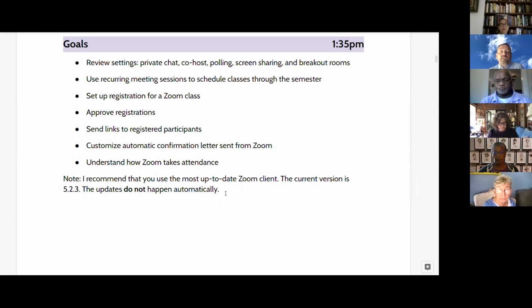One thing I wanted to note is that on your computer, if you haven't updated your Zoom account recently, I recommend that you do it. Don't do it right now, but there are some features and settings that won't show up if you haven't updated the program on your computer, and it might be pretty frustrating if you're trying to do something that doesn't work. Currently the version is 5.2.3. These updates don't happen automatically, so I recommend that you get in the habit of checking once every couple of weeks to see if your Zoom client has been updated. I'll give you a link later on if you want information on how to do that.